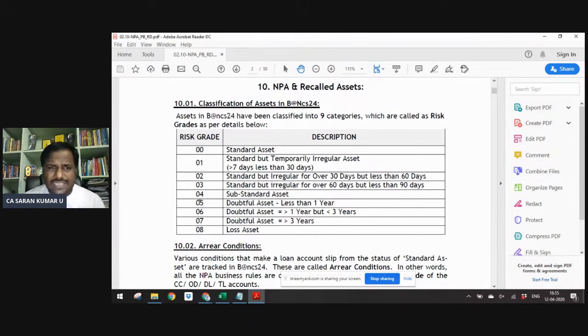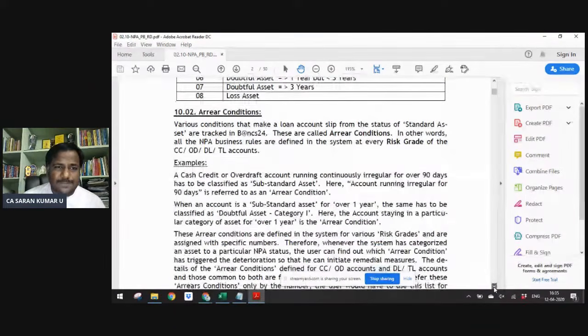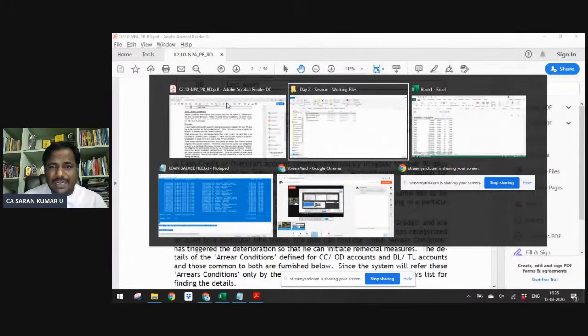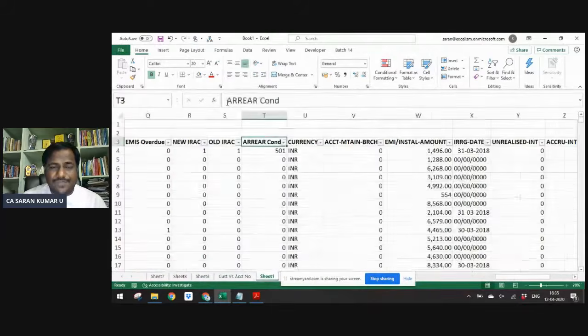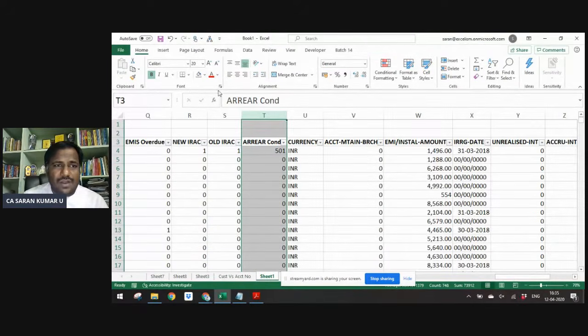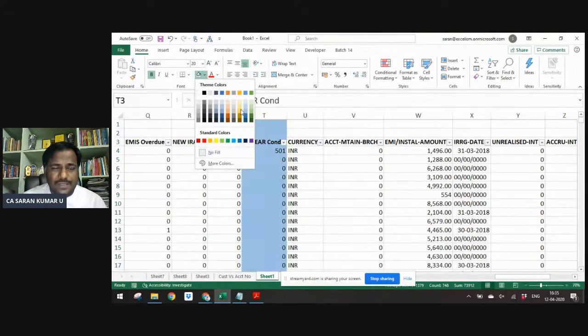0, 1, 2 is there in case of term loans and other loans, but not in OD and CC facilities. In case of OD and CC, as per IRAC, there is no 0. It's from 30 to 60, 60 to 90, then NPA. So this is the way in this CBS they define for their control purpose. Now let me go a little further. This is what I'm talking about, the arrear condition in this case. If you look here, this is the column which I'm trying to explain to you.